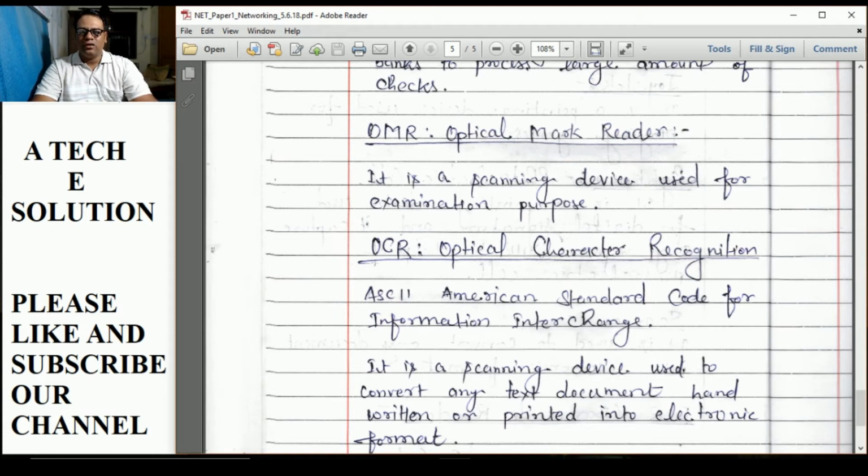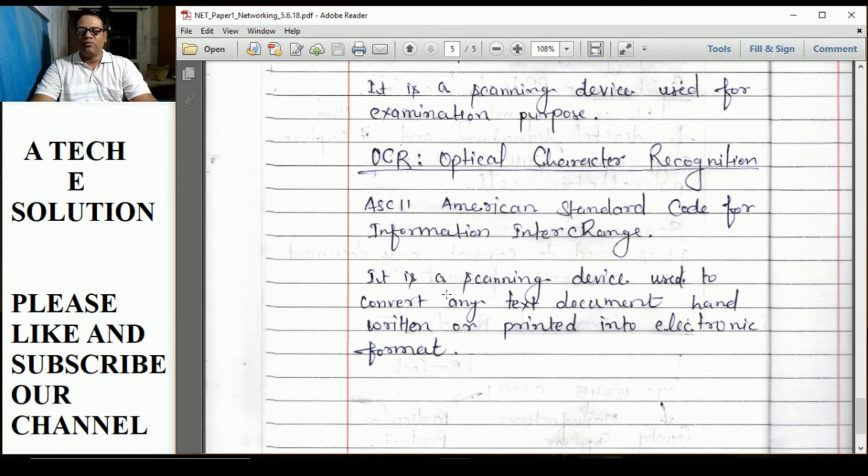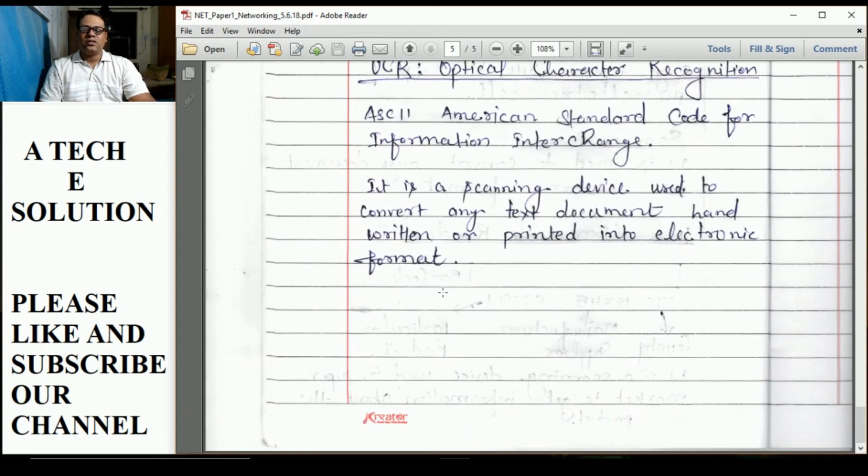Then there is OCR, optical character recognition, which is used with ASCII, American Standard Code for Information Interchange. It is a scanning device used to convert any text document, handwritten or printed, into electronic format. Optical character recognition is widely used for detecting number plates. If any car owner exceeds the speed limit, a camera will detect the number plate and recognize it with the help of OCR. So these are some input devices.